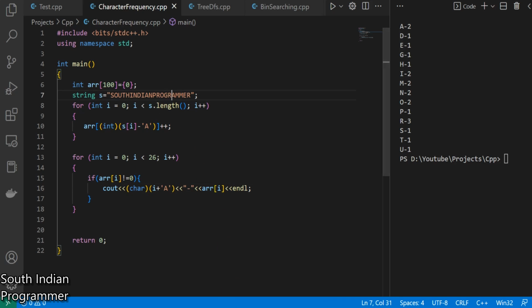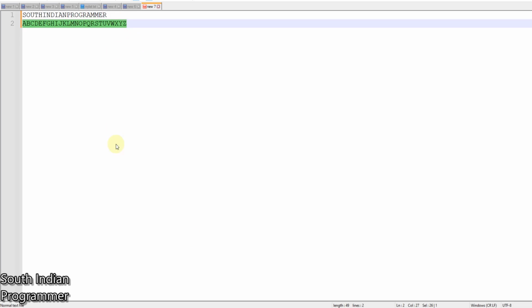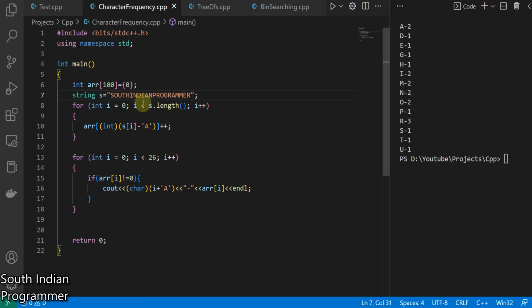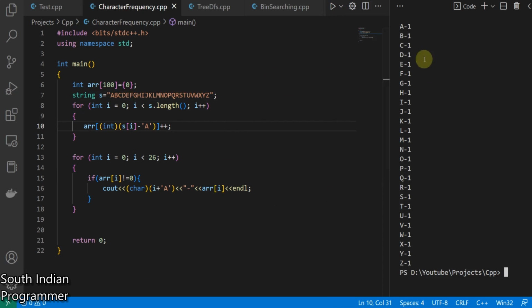I'll write one more test case for A to Z. From A to Z, I should have 1 in each line. A, B, C, D, E, F, G, H, I, J, K, L, M, N, O, P, Q, R, S, T, U, V, W, X, Y, Z. All those characters are printed. So this is also successfully passing.